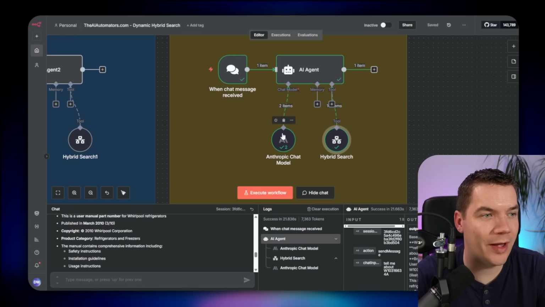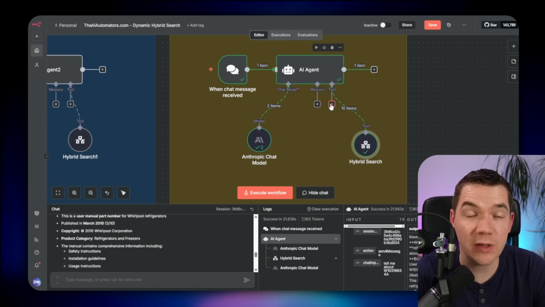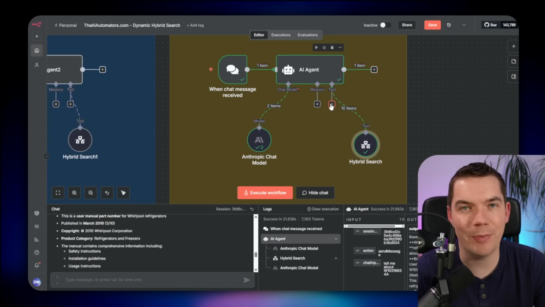So the natural follow-on then from a system like this is to add an additional tool to actually load up that full document or summary of that document. And that's going to be a topic for my next video.